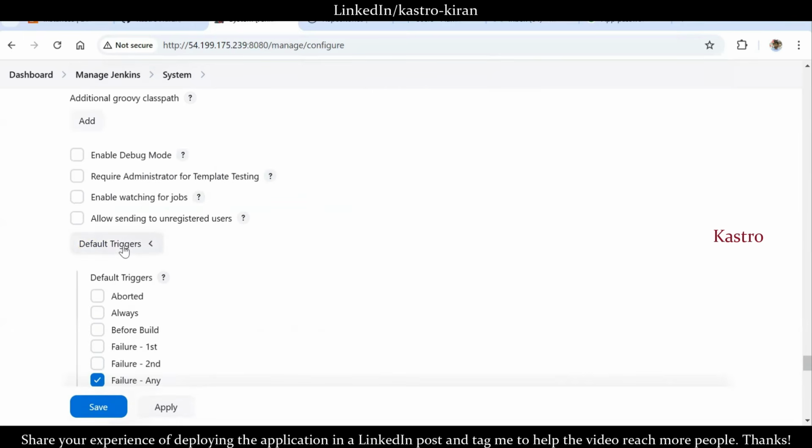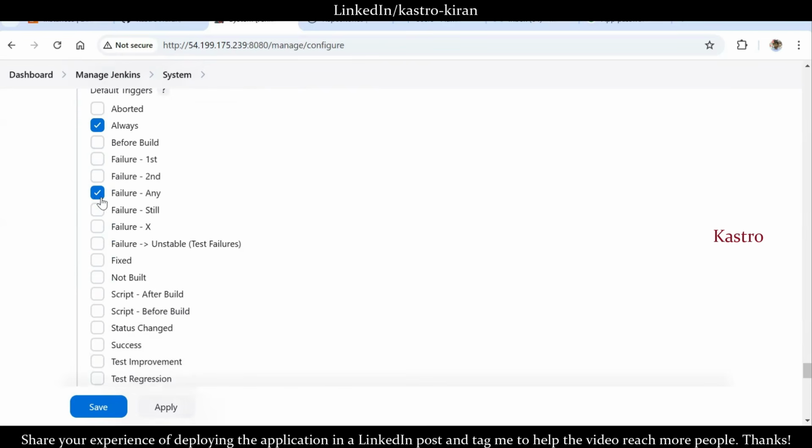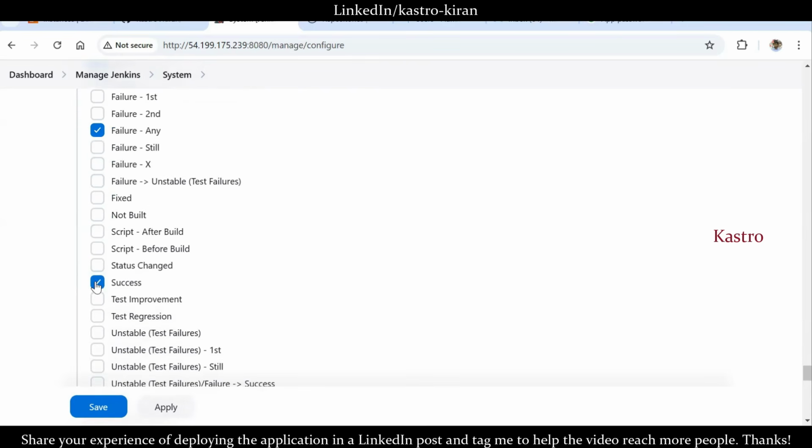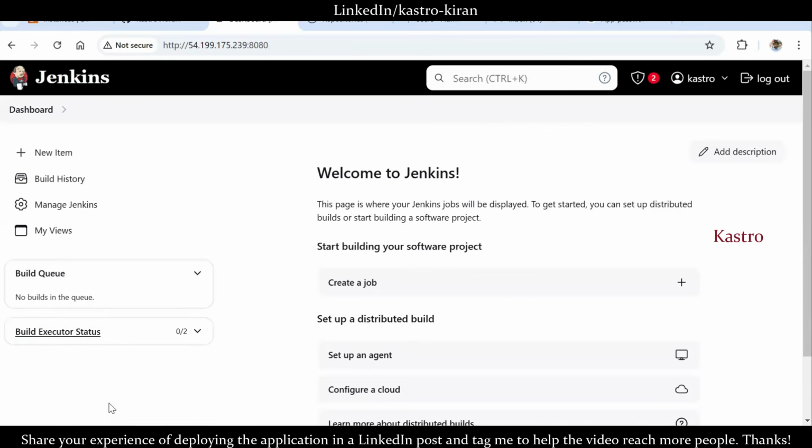So click on default trigger dropdown. And here you can see when you want to get the email. Whenever the build fails, by default, we will get that email. But I want to know whenever the build succeeds also, I want to get the email. So select always. Okay, select always. So whenever a build succeeds, I want to always get the email. So always, failure, any, and there is an option called success. And then click on apply, save it. Like this, we can configure SonarQube and also the email.